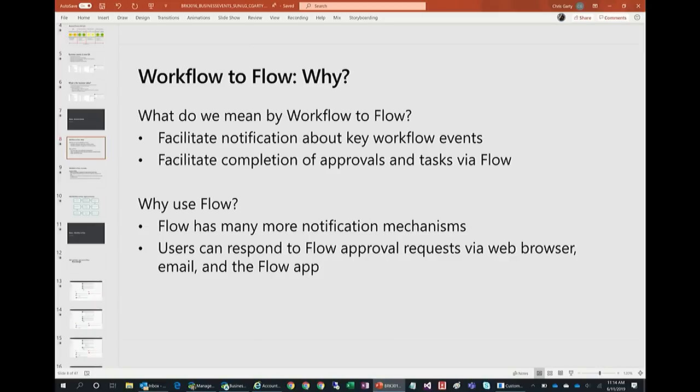What we've done is we've created business events on starting and stopping workflows, and starting and stopping elements. When a work item gets created, there's an event that's firing off. And doing something similar to what Murray was showing, we can take advantage of those in Flow. So we can facilitate notification about key workflow events. We can facilitate completion of approvals and tasks via Flow. And that's what I'll be showing in just a minute as a demo.